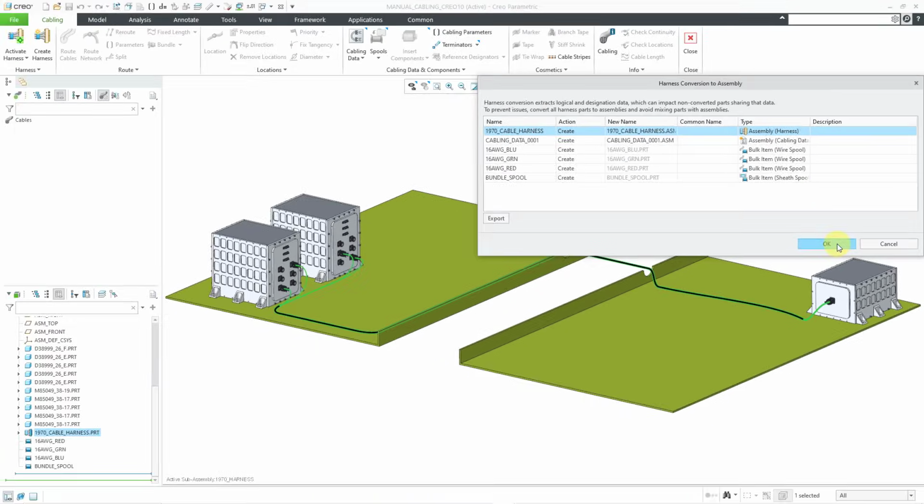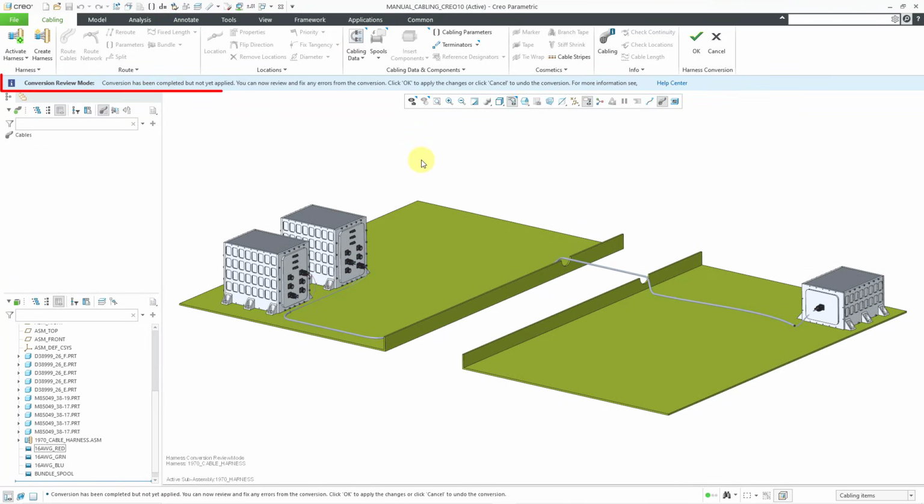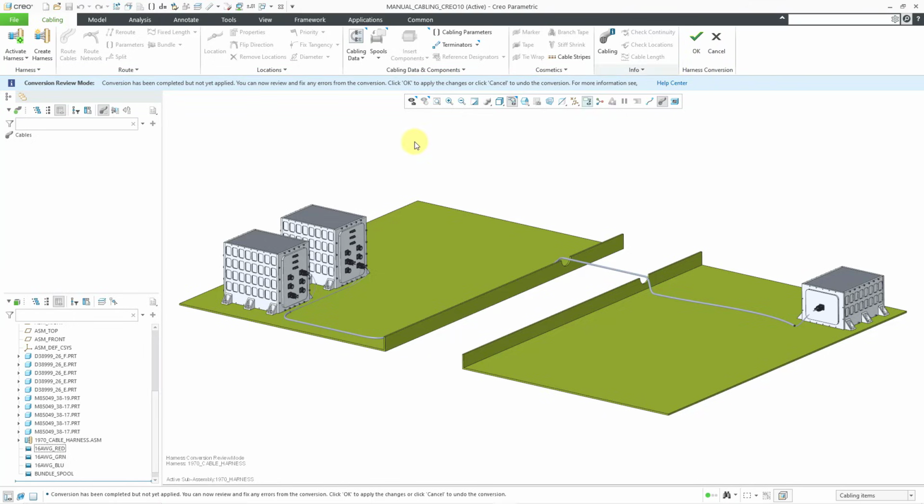Let me click the OK button, and we can see the conversion progress. We are getting a warning. It tells us that we are currently in conversion review mode. Conversion has been completed but not yet applied. You can review and fix any errors in the conversion, and then you can click OK or cancel. You'll notice that here are the OK and cancel buttons.